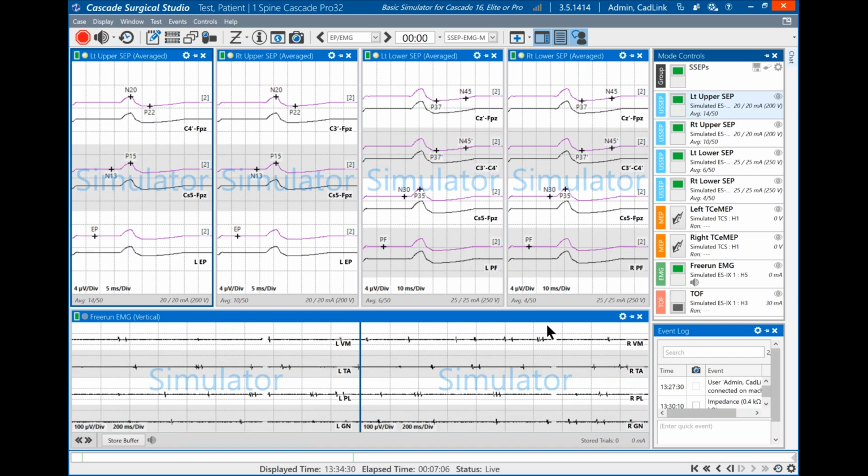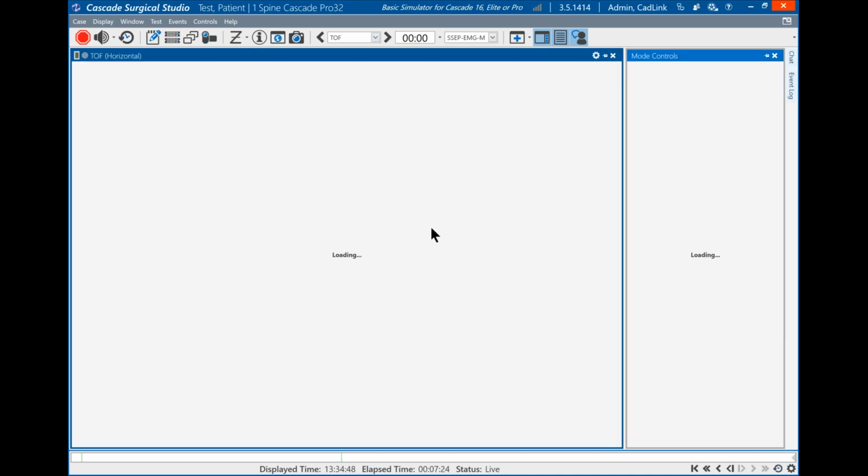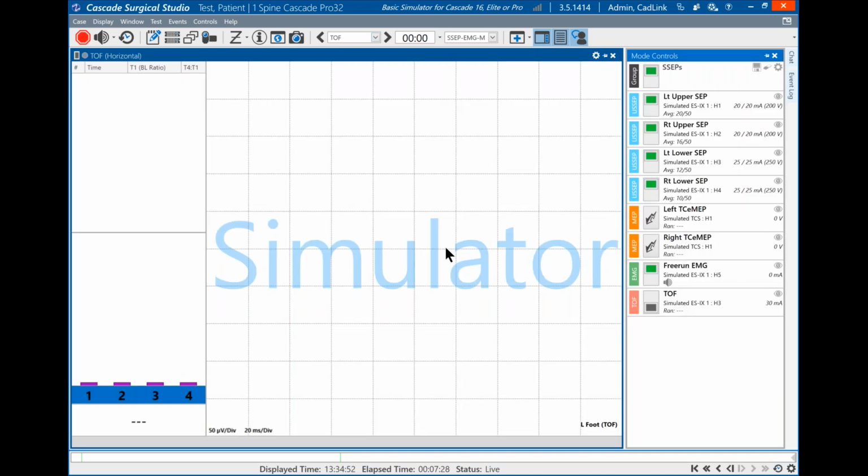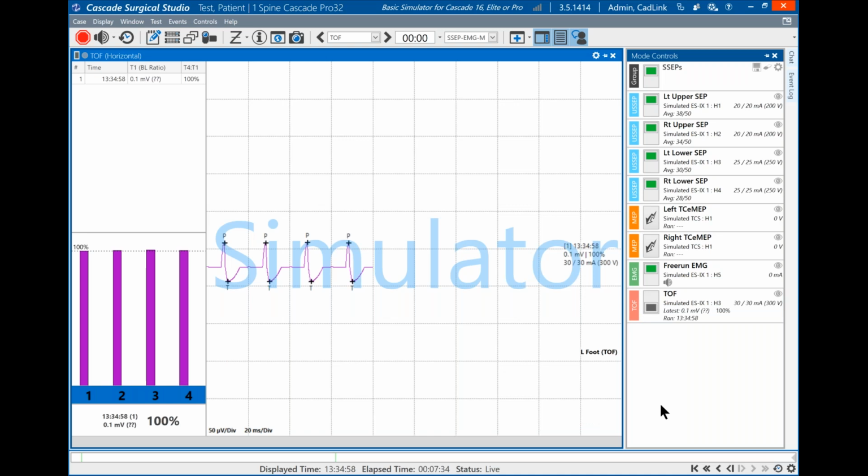Now, for those of you who are used to doing things in Classic, let's say I want to next do some motor evoked potentials or perhaps a train of 4 before I do that. So I can go up here and select my train of 4 view, and it will bring me to my train of 4 view. I've already pre-programmed this to 30 milliamps, so I just need to start hitting my button and I will get a train of 4.